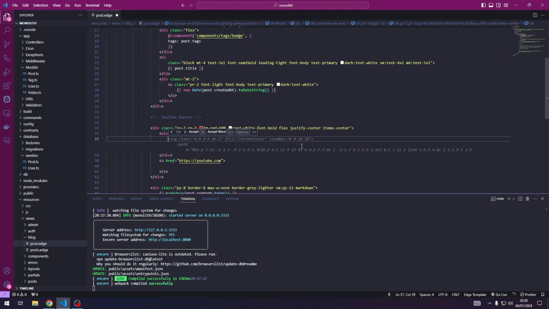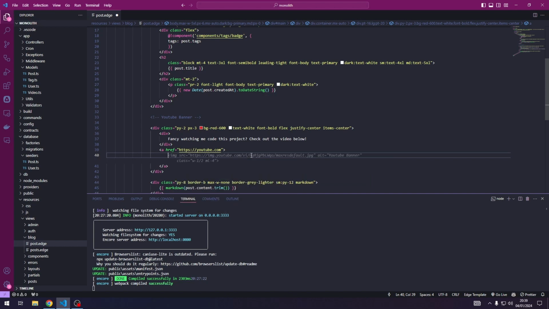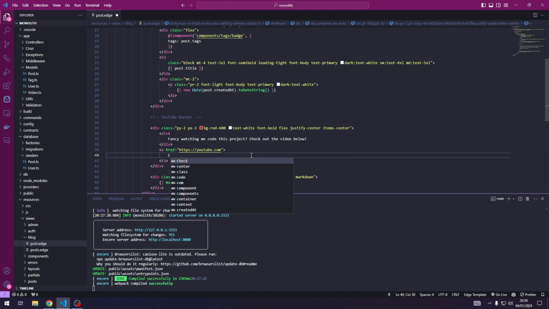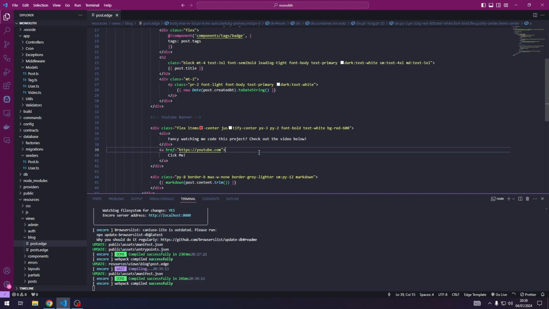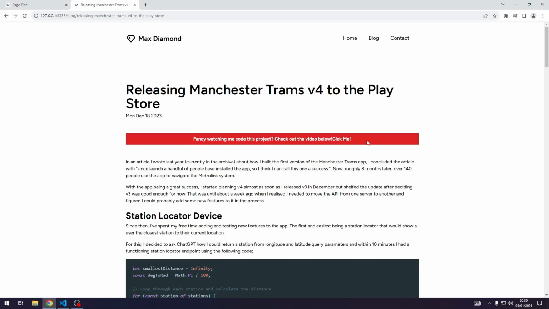And then here, I'll put, what would be a good click through? I guess something like, fancy watching. Oh, there we go. GitHub Copilot to the rescue. And here, I guess I could just put click me for now. I can always replace that with an icon. Now, if I refresh that, we see it now pop up here.